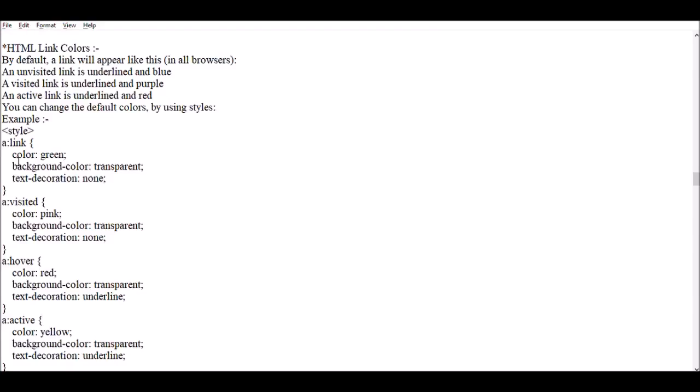If you want the background color of the link to be transparent, and for the text decoration, if you don't want the underline within the link, then you set text-decoration to none. As a visited link is underlined in purple, if you also want to remove the line under the link, then you set text-decoration to none, and also change the color to pink and the background color to transparent.